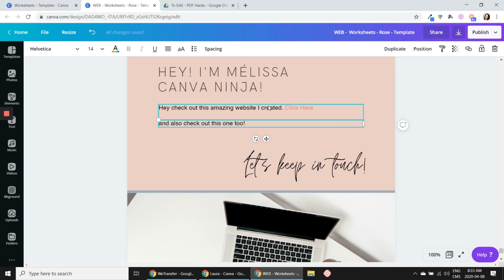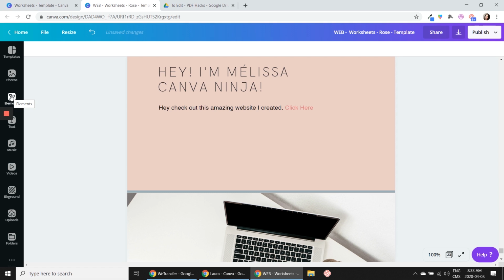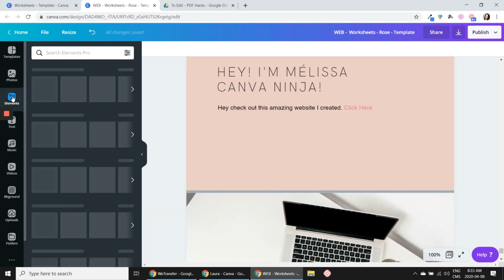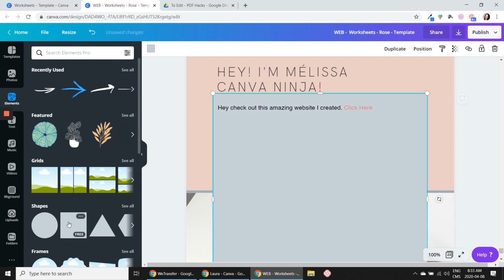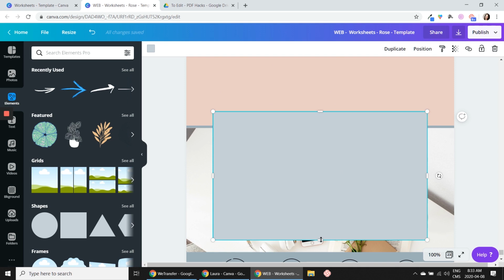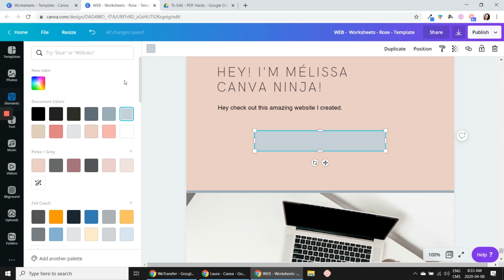Now, of course, if you don't want to do it like this, where there's just a click here link, you can also create a little fake button. I can show you how to do this quickly. I would go to the Elements tab in the left-hand side menu, select the square shape under Shapes, and then just adjust it. Then of course I would say, hey, check out this amazing website I created, and maybe I'll make this.